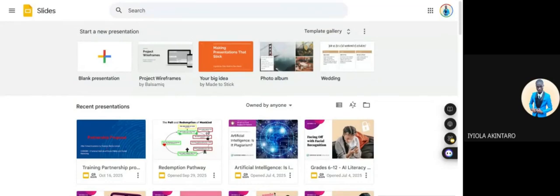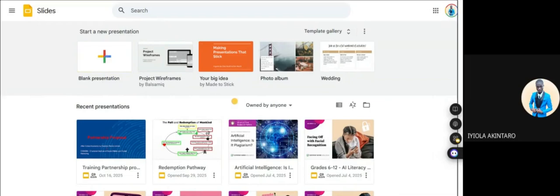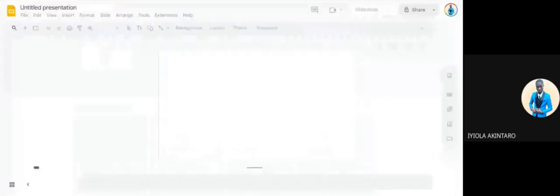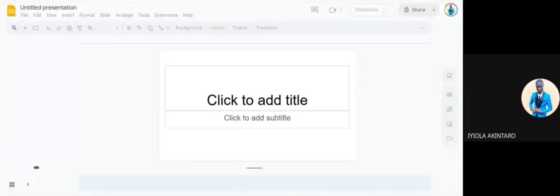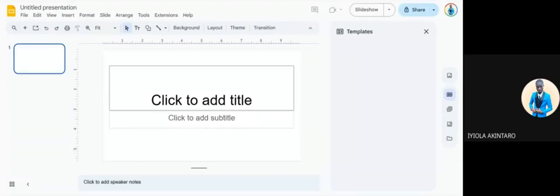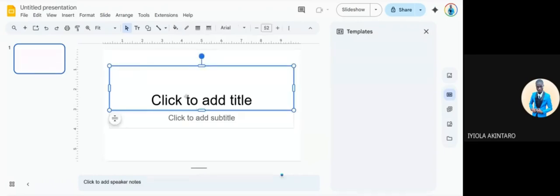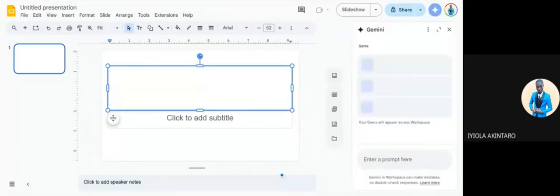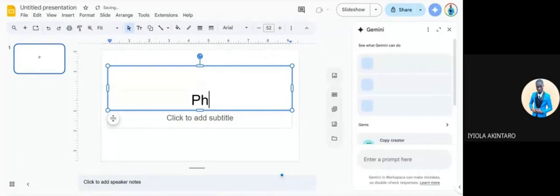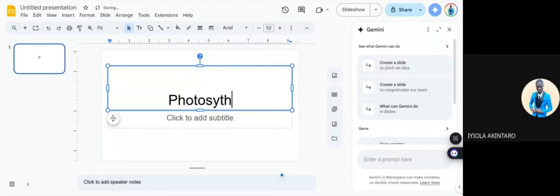Okay, let's proceed. So now we are in Google Slides. Why did I say AI slide? So we are in Google Slides. Let's click on blank presentation. I want to do a presentation on photosynthesis. Let's assume that's the presentation I want to do. I will come here and type my title. The title of my presentation is photosynthesis.